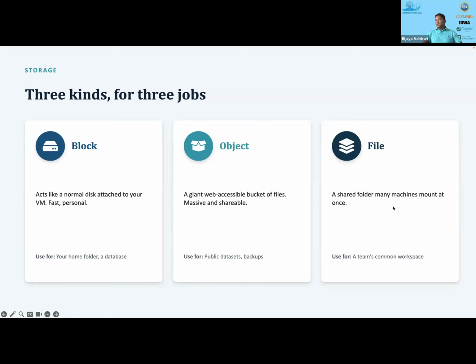The other kind of storage is file. It's basically a shared folder that many machines mount at once. We have a small system in our group at Iowa that Mihail and I and other folks from our group use, with three or four machines, and there we have a shared folder for our home disk. It's mounted once, but we access it from multiple different machines so that the home directory looks exactly the same no matter which machine you log into. So this is what file storage is.